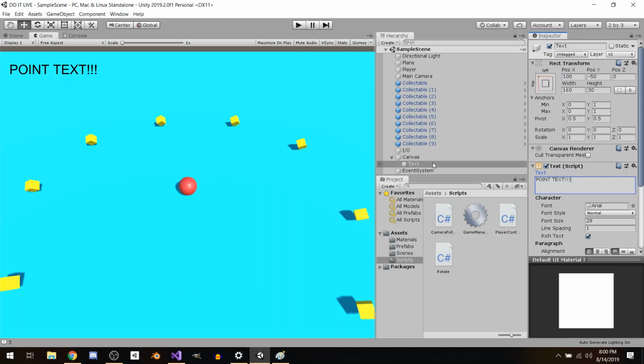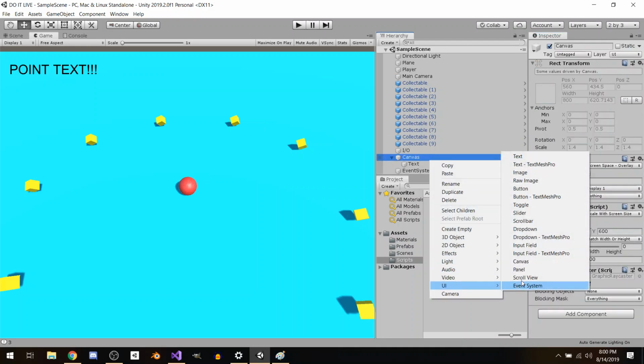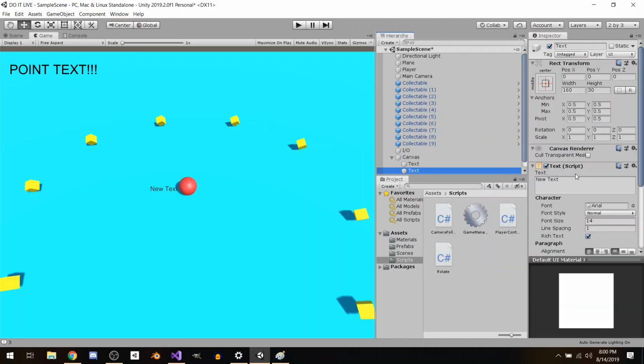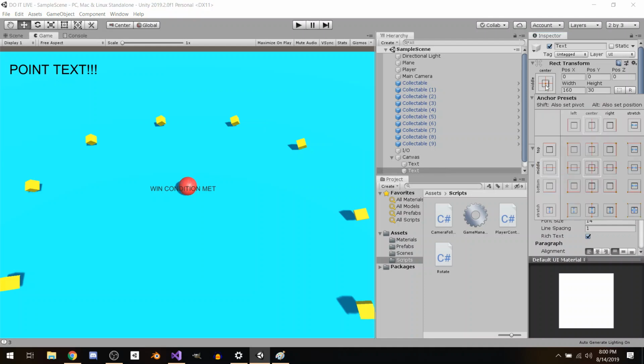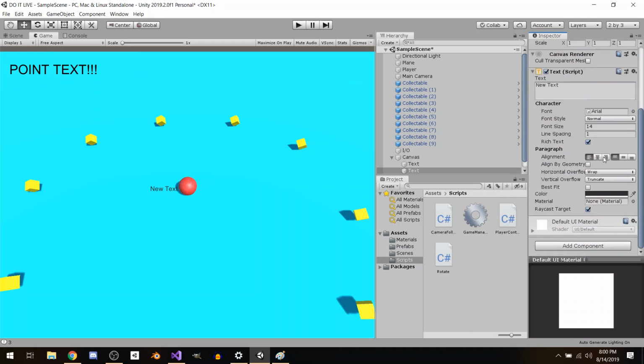Let's go ahead and create another text. And this will just be when condition met. There we go. Same thing, and let's center this one. Anchor it into the middle here. We want this to be relatively big. Overflow.